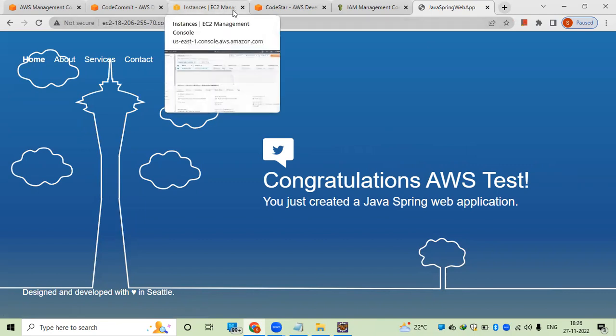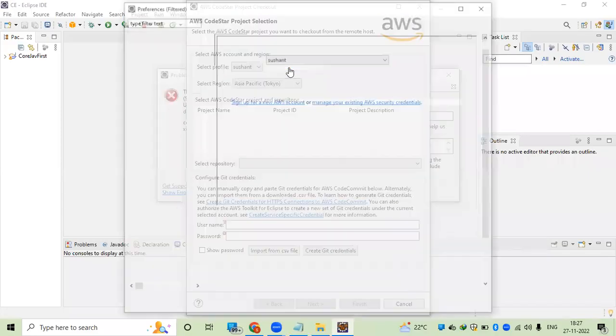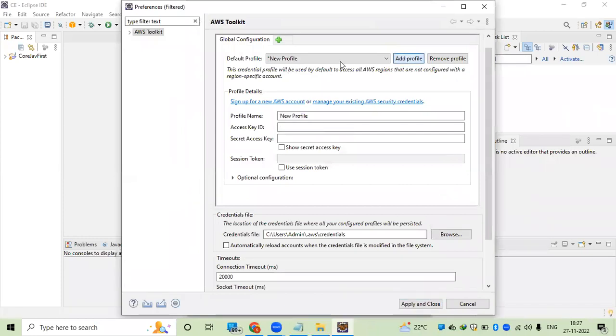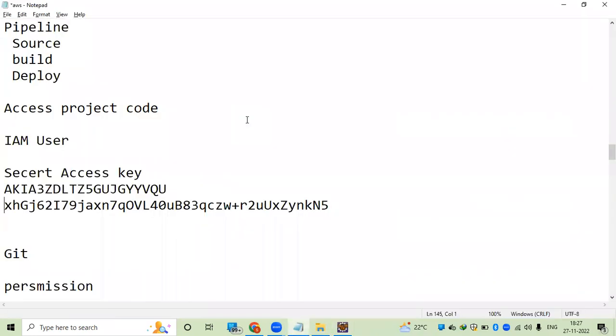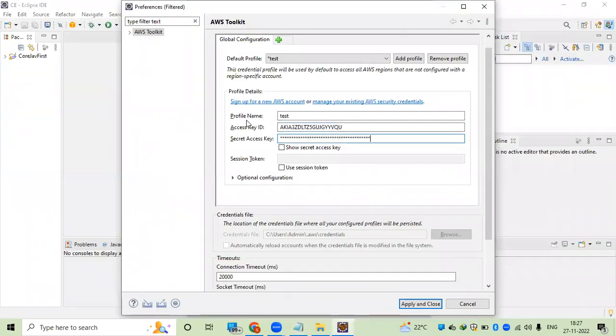Now, what I'm going to do, I'm just going to access this through Eclipse. So configure AWS profile. Add profile. So the name is test. This is case sensitive, guys, so you need to input that data as case sensitive. This is my secret access key. And this is the access key which we have. Copy. Let me check, will it work?